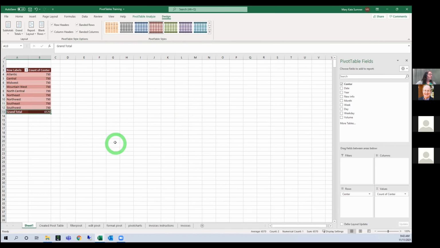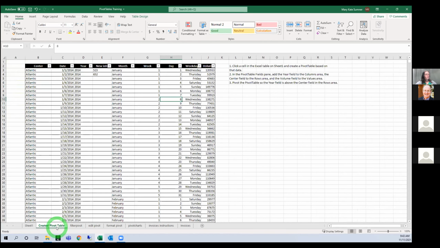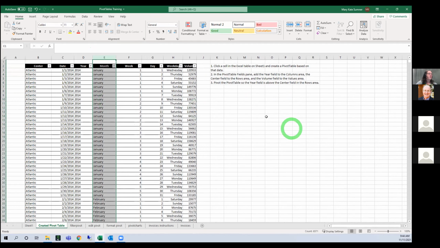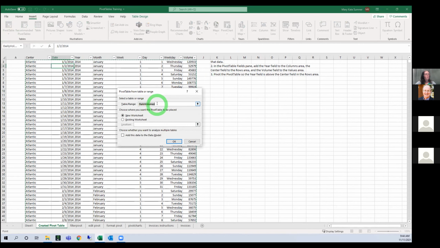All right. So let's go down to where I'm going to go over these instructions with you so we can actually work on some pivot tables together. I'm going to erase this so it's gone. It says click a cell in the Excel table in Sheet1 and create a pivot table based on the data, which we will do. We're going to insert pivot table. Just click it, and it'll pop up the name of the table, and hit OK.